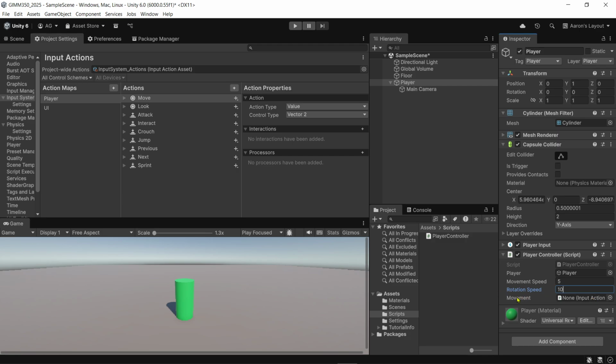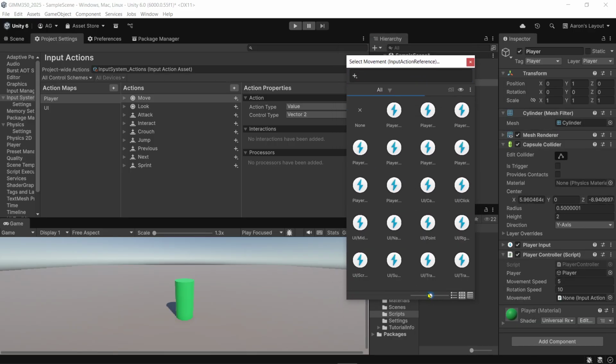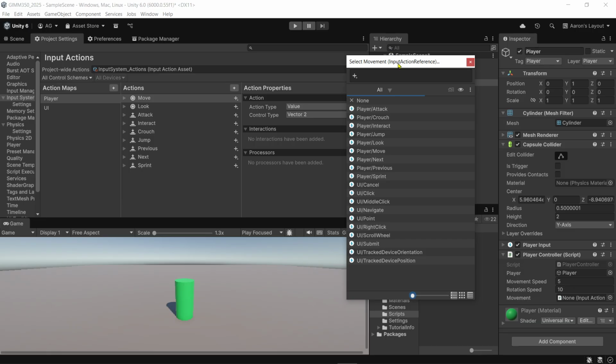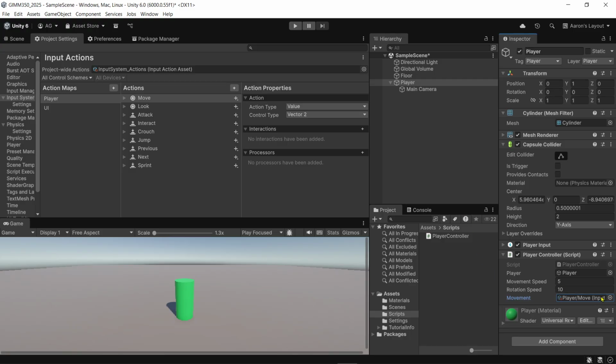And then in movement, this is where we're getting that input action, right? So here's our action maps. What we're going to do is click on here, and it opens up. I'm going to drop this down so it's a little easier to see. We have our different action maps. So we've got player and UI. We care about player. And then we have our different actions here. We care about move. And so if we double click on the move, that brings us in here.